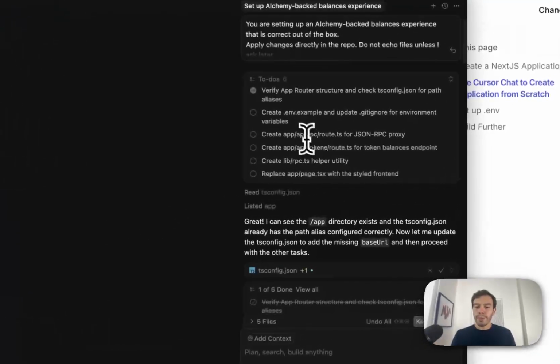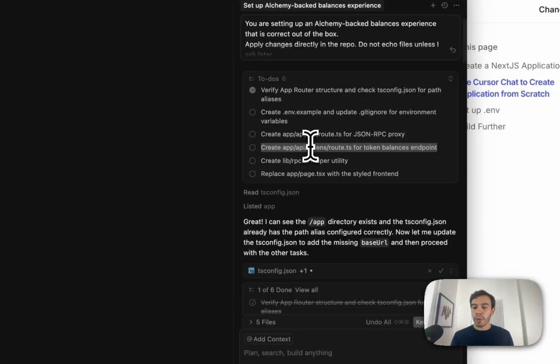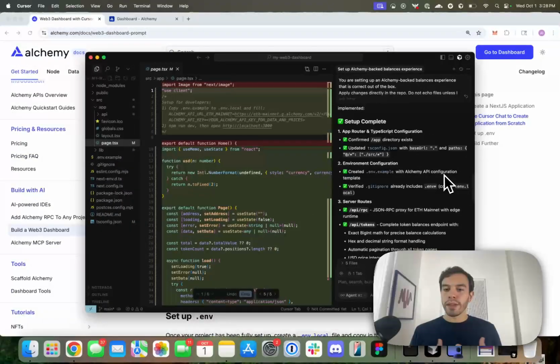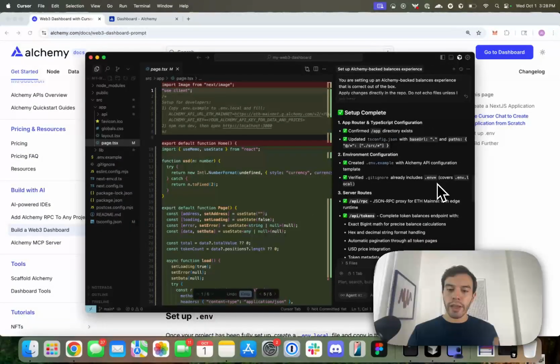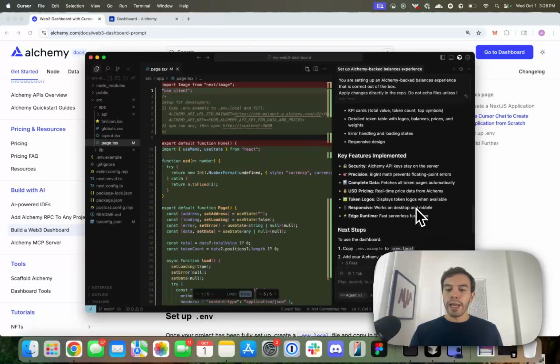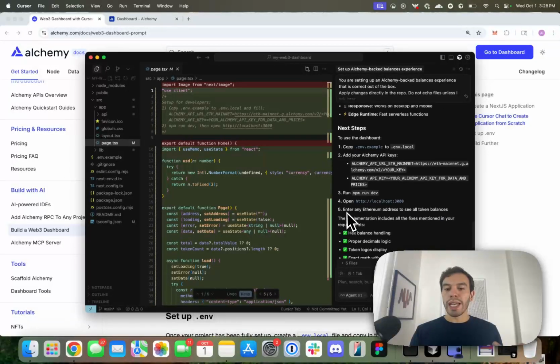So it's doing that. It's then creating a specific route for the token balances endpoint and a couple of utilities, as well as just going ahead and creating the page. So the setup is complete. It gives you a what-it-did type checklist, and you can follow along. And it also gives you key features and next steps.